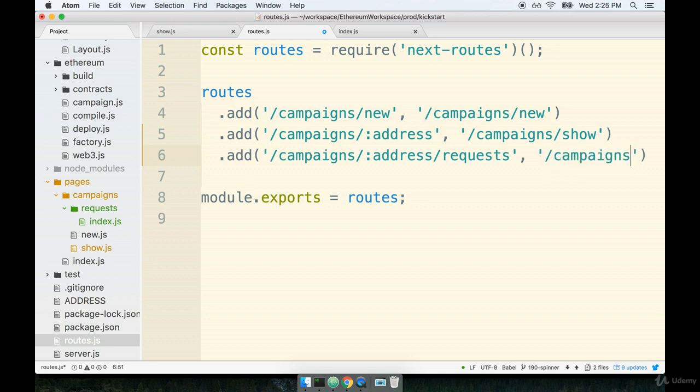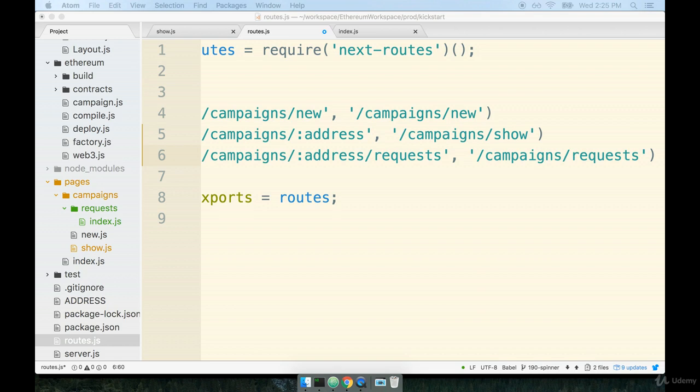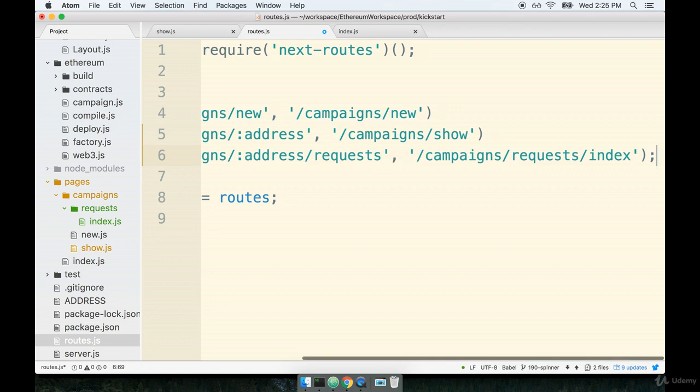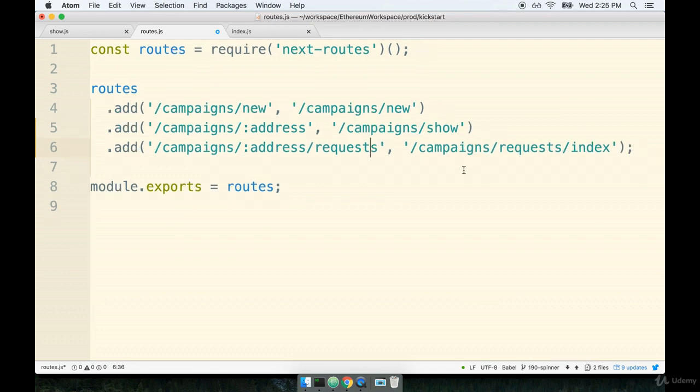So campaigns, requests, and then finally index, like so. And I'll show you that entire line. Just make sure it's all, let me zoom out just for a second, just to make sure it's all legible. All right, so there we go.